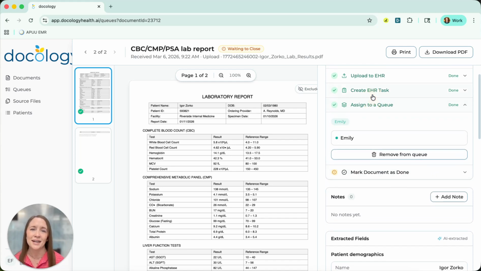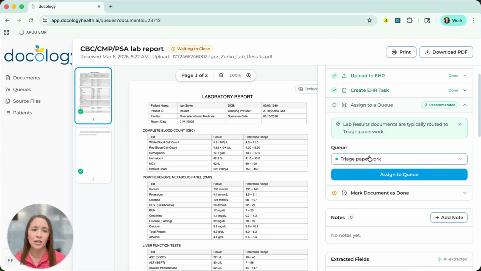The fourth action is assigning to a queue. Obviously, we're working within my queue, so we know this lives in my queue today, but I do have the option to remove it from my queue or assign it to a different queue right from here. We're going to leave it in my queue today.